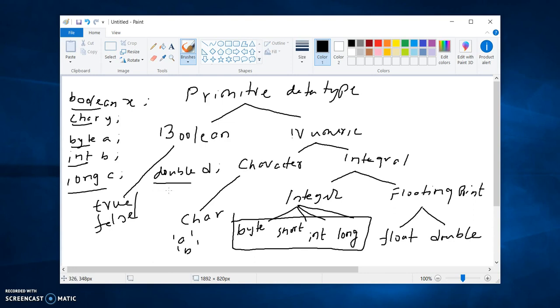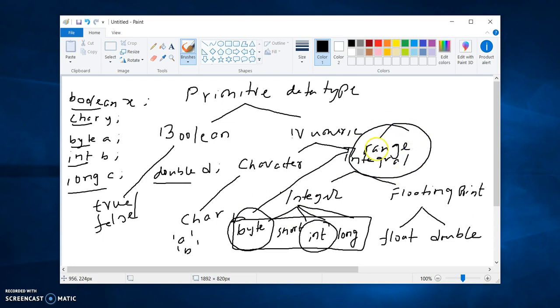Okay, so in the next tutorial we'll look into the range of these data types, because the range is very important. See, byte defines a whole number, and int defines a whole number as well. So if they do the same thing, what is the difference? The difference is between the ranges of these data types.